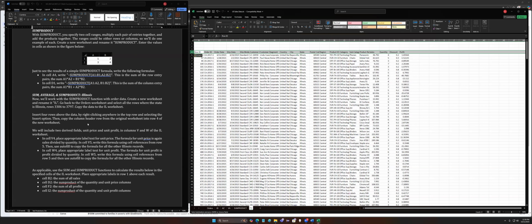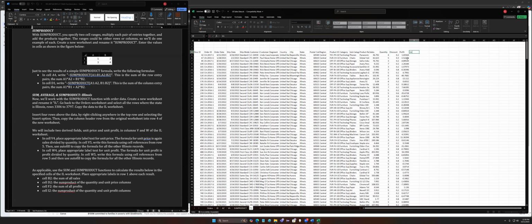Okay, we're going to add in a couple new fields here. So again, unit price in column V and unit profit in column W. So here, unit price, and then the second one, unit profit. Okay, so in V5, we're going to do the first one for unit price.